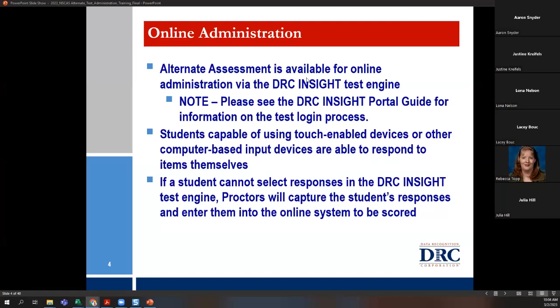Students capable of using touch-enabled devices or other computer-based input devices are able to respond to items themselves. If a student cannot select responses in the DRC Insight test engine, proctors will capture the student's responses and enter them into the system to be scored.